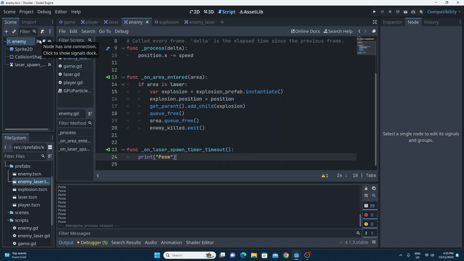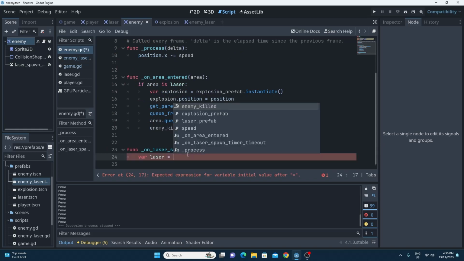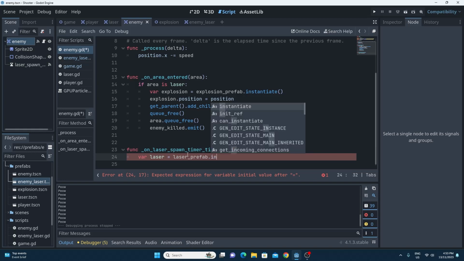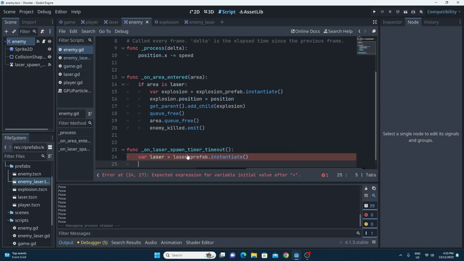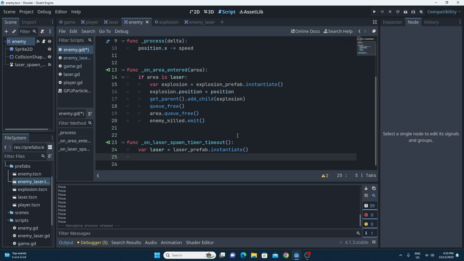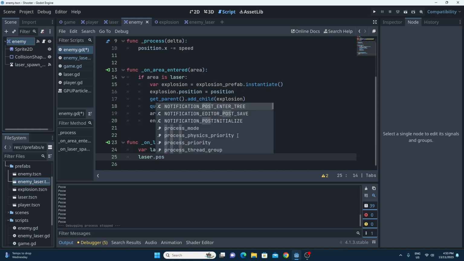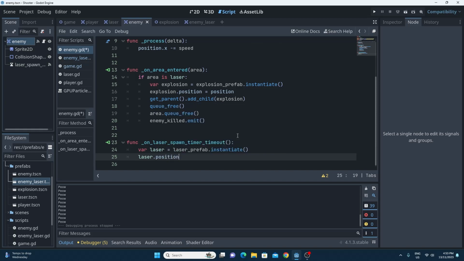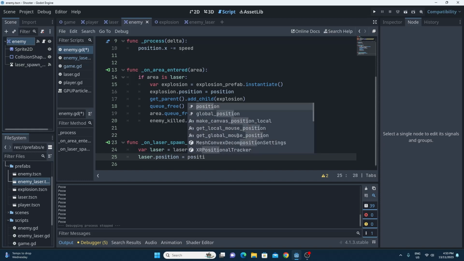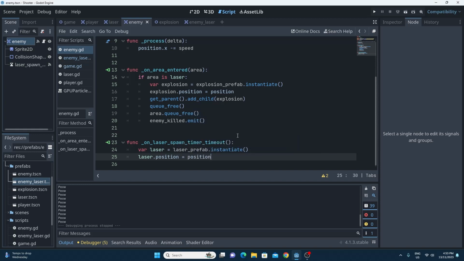So we hook this up to this on_laser_spawn_timer_timeout. So rather than printing, we're just going to spawn in the laser. So we called it laser_prefab. So I'm going to create a variable called laser, and we're going to say laser_prefab.instantiate. So that will create a new one. Then we want to position this. So we're going to say laser.position is equal to the position of the object that is spawning it. So that should be the position of the enemy that's firing this laser.